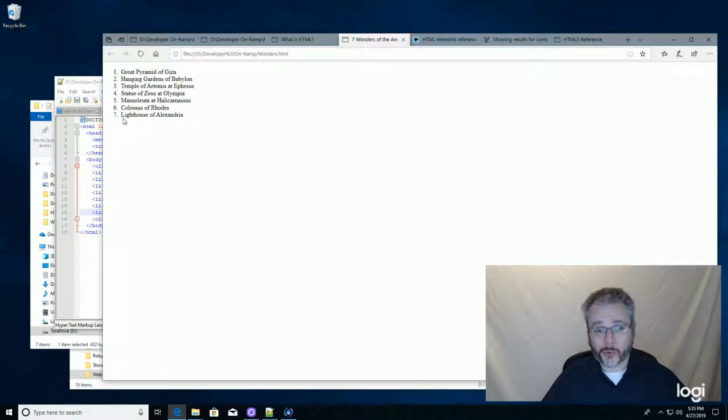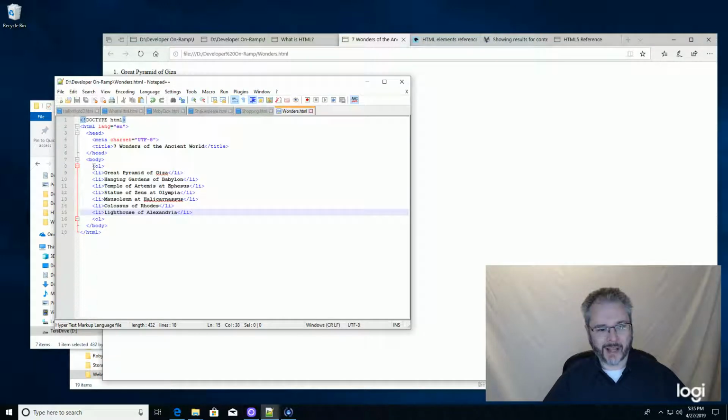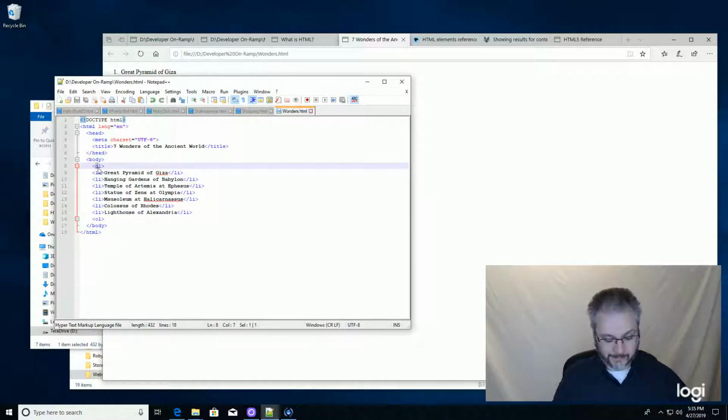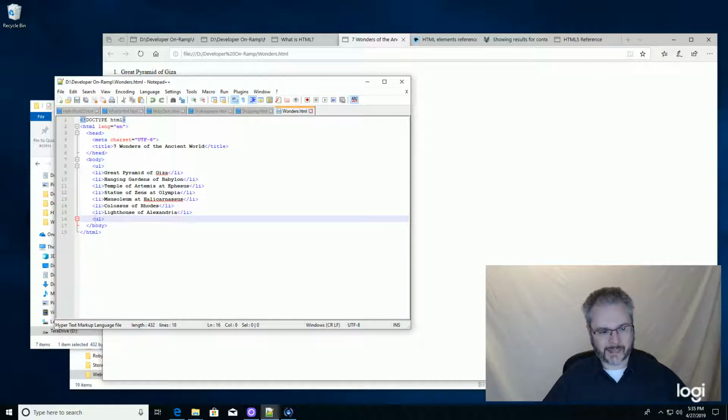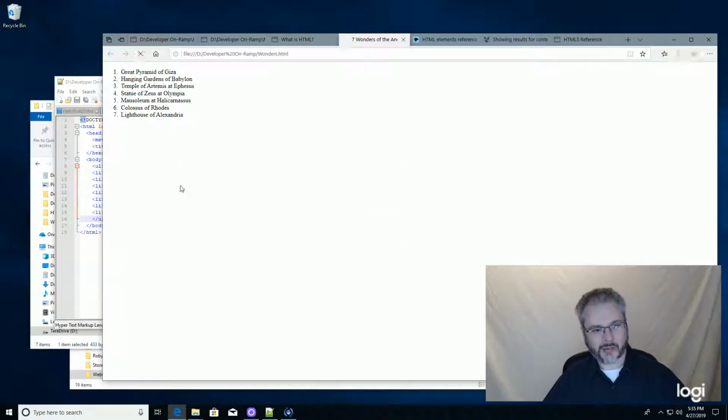This is an ordered list, so it's numbered. If we change it to an unordered list, save it. Oops, that needs to be a close. Alright, we'll save it and refresh. Now it's a bulleted list.